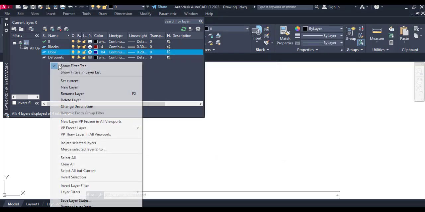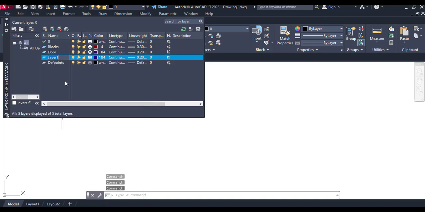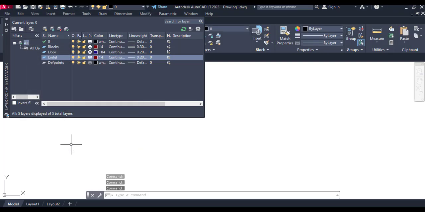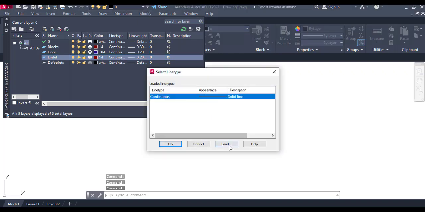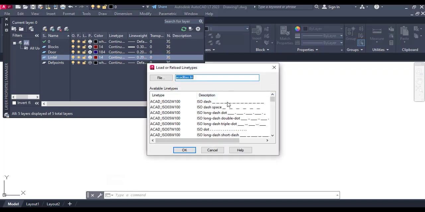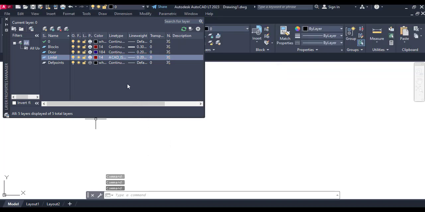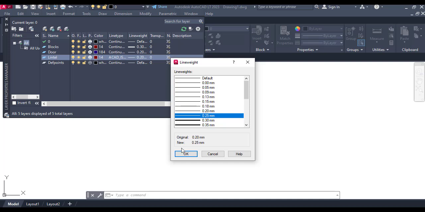Let's say I want to use lintels. Lintels are always with broken lines, right? Now let me click on lintel. I change my color to probably match my wall color. So I want to change my line type to be a broken line. I can come and say, okay, this is what I want to use, or probably this. Let me click on this, the first one. I come back and select that line and click on OK. Now you see here, it shows there's a change in what you have selected. So I want to make my line weight probably 0.25.